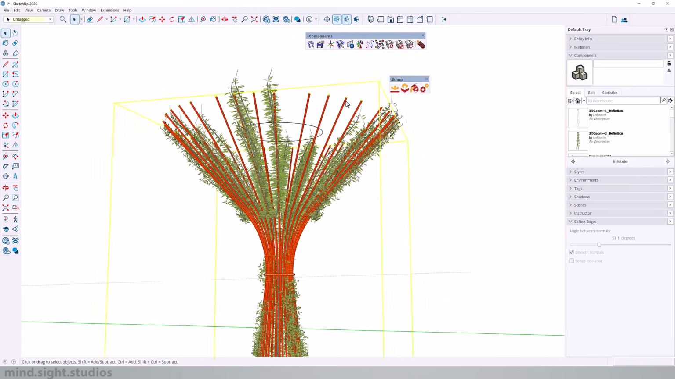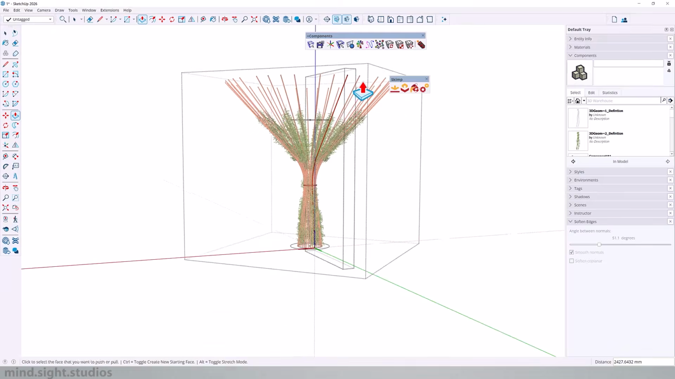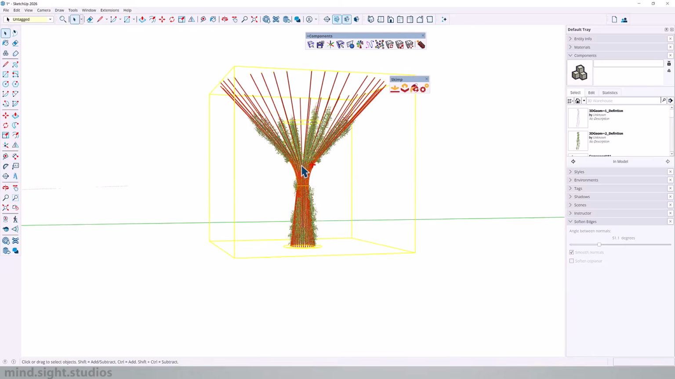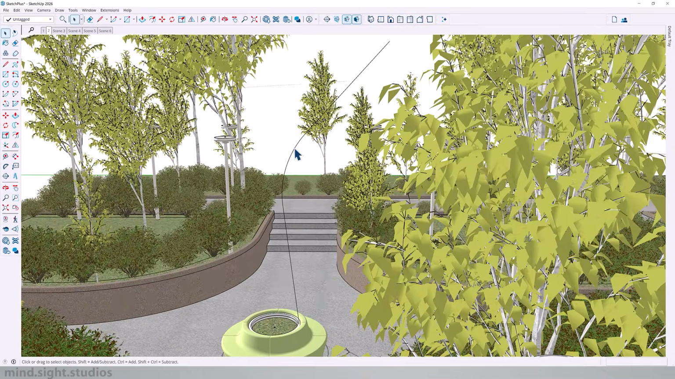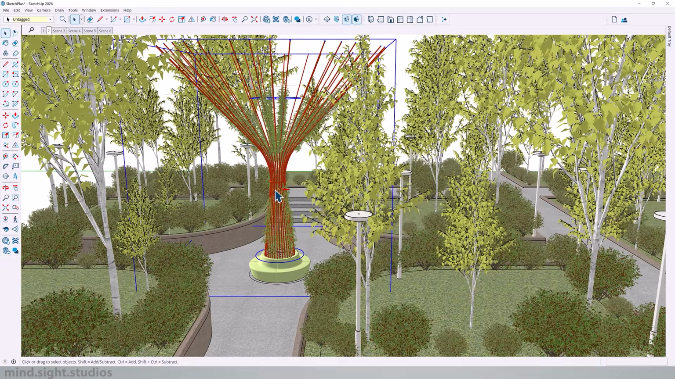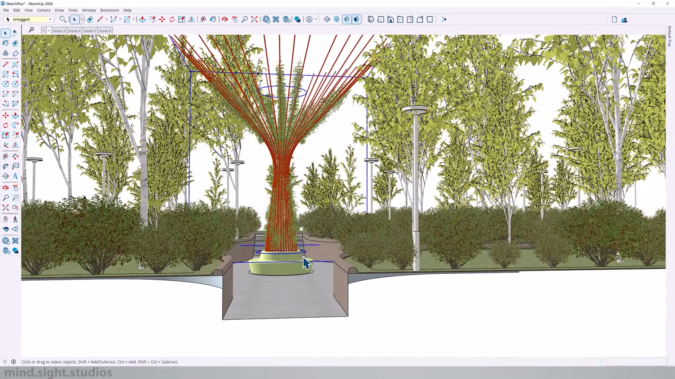And for now, because our structure is a component, we can actually extend this so it feels a little bit larger. And now that we're done, we're going to group this and copy it back into our main model, so we end up with something like this. Not too bad considering we started from scratch.